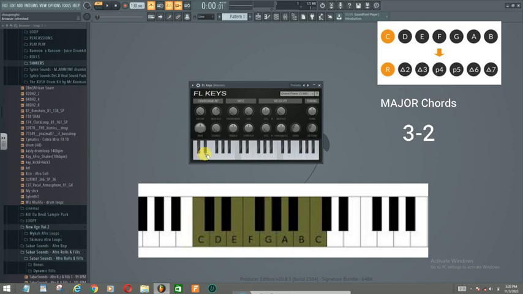So the same thing goes with D. You count your 3 first, 1, 2, 3. So the next note is this. So from here you count 2, 1, 2. Then the next note is this. So that's the major chord for D.